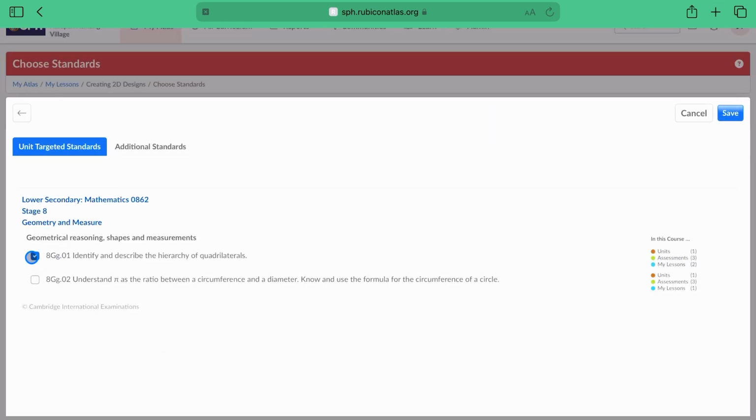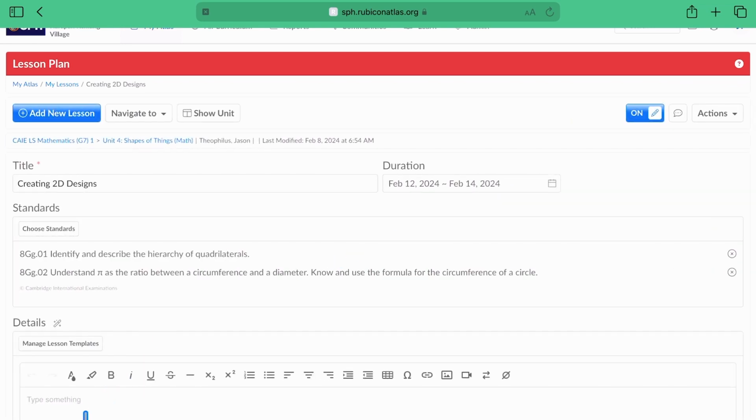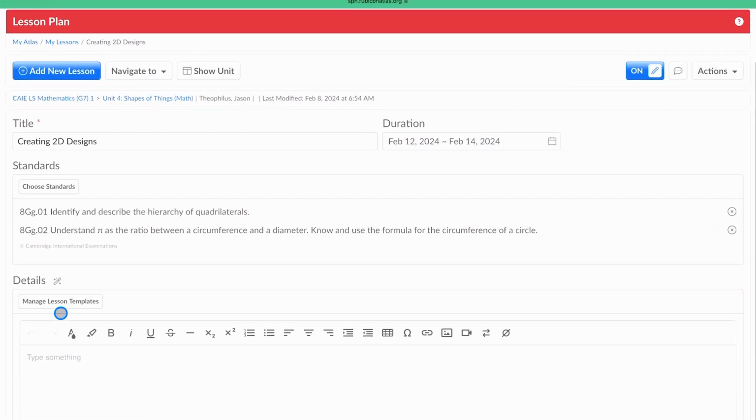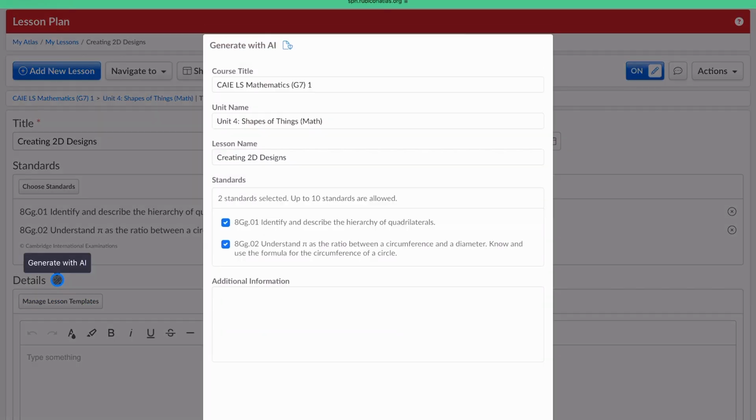Now, I always have to put in these standards if I want to use this function. And of course, this is a general good practice as well to ensure that teachers are hitting all the standards that they need to hit. Now, usually I go to the manage lesson plan templates, but in this case, I'm going to click on this magic wand, and it allows me to open up its AI function.